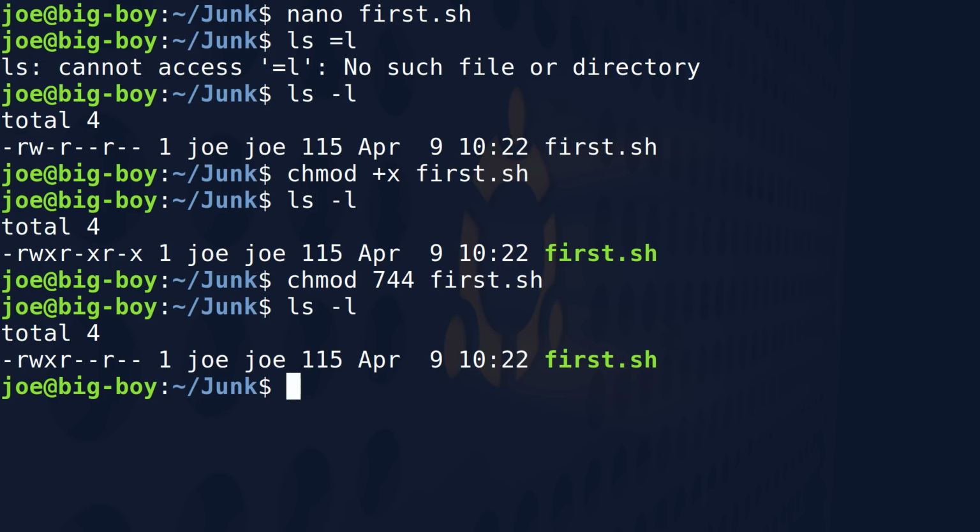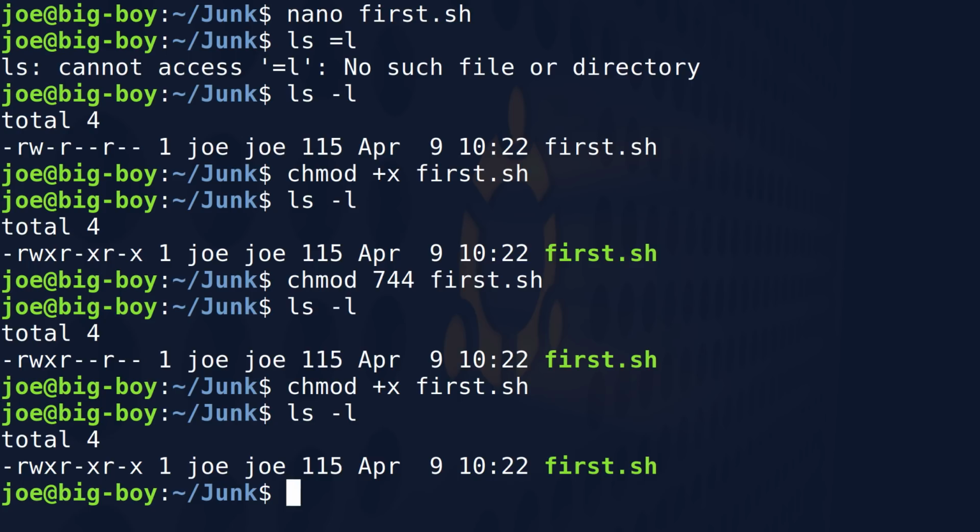If that was confusing to you, then just remember the first command, which is just add executable. And if we do that and we list the storage again, look, that's what we get. So everybody can execute it.